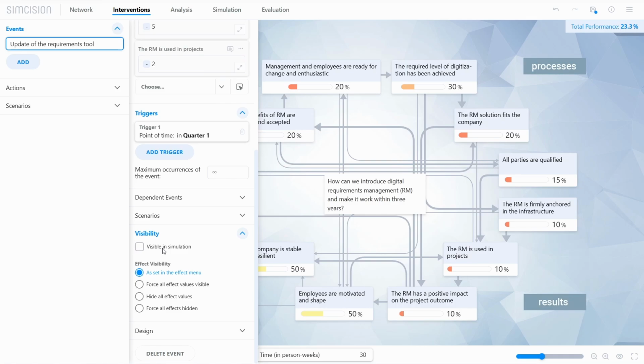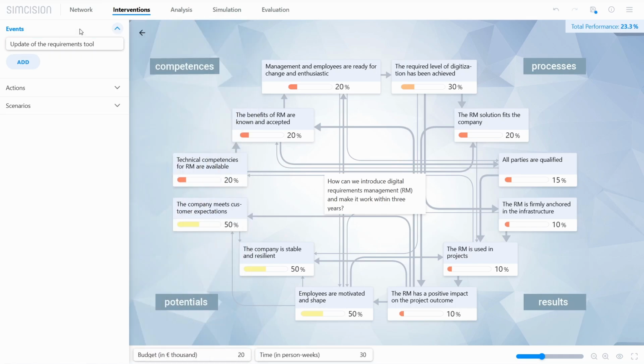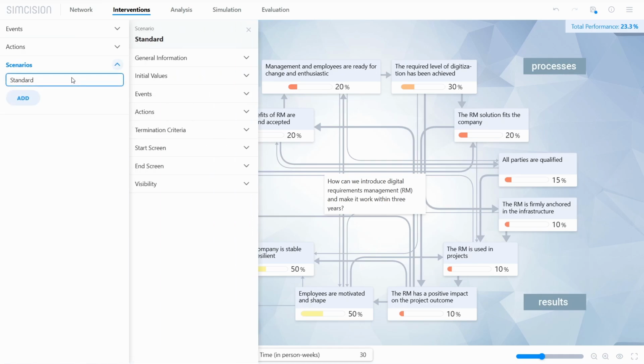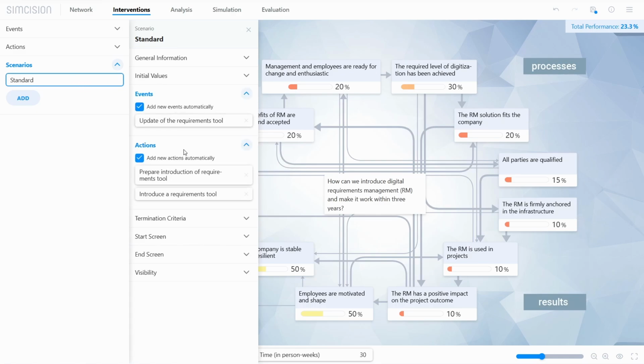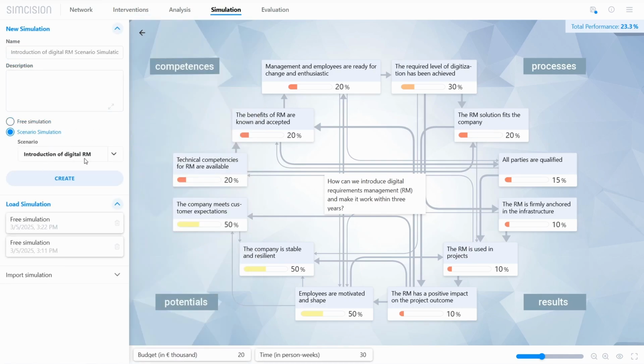One last thing. Once we've created our actions and events, we can group them into different scenarios to create distinct simulation experiences. One scenario might include more impactful events, while another could provide different action sets to test various strategies. When starting a new simulation, the user selects a scenario. In that simulation, all settings of that scenario will apply.